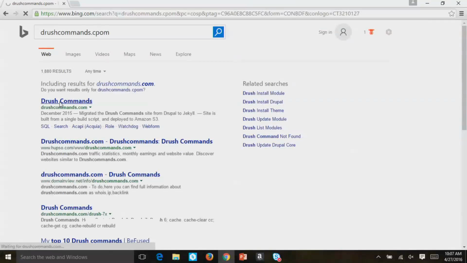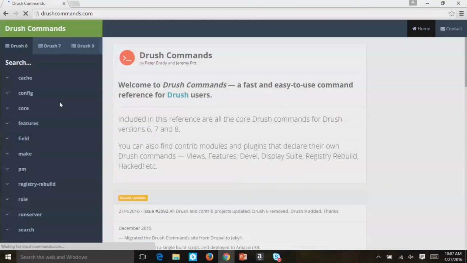My favorite thing right now that I've been using a lot, again, is Drush, and the website drushcommands.com. It covers up to Drush 8. There's some, I don't know what real changes in between Drush 8 and 9 alpha.